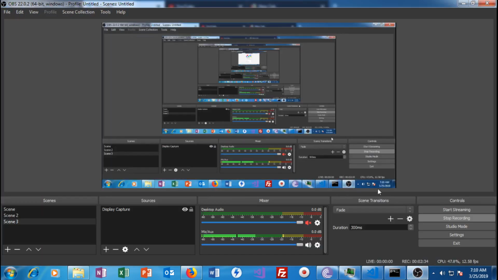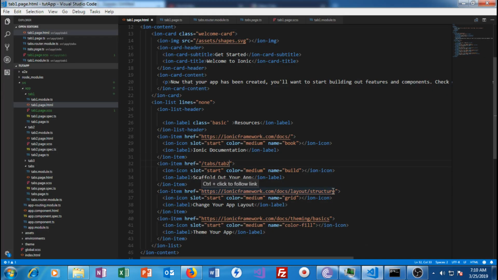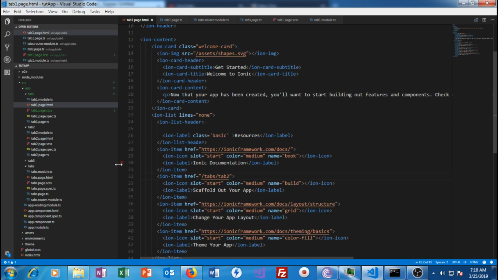This method is usually used during the development phase and is not actually recommended in production mode. We'll go into details as to why it is not recommended in production mode in upcoming videos. So this is the simplest method.